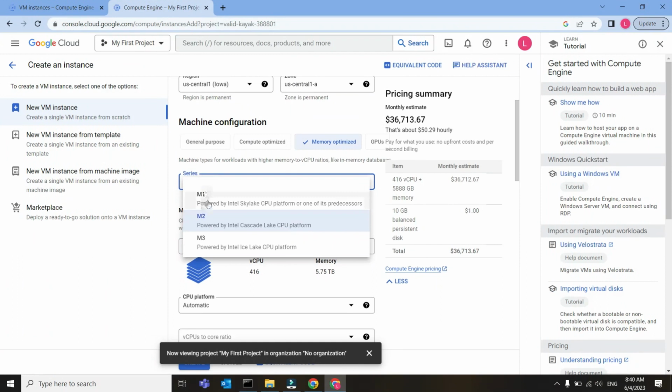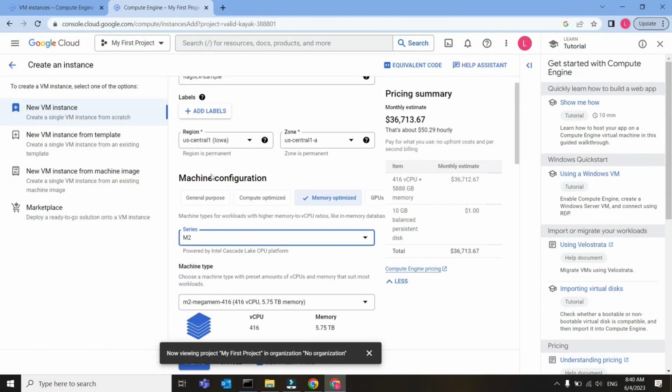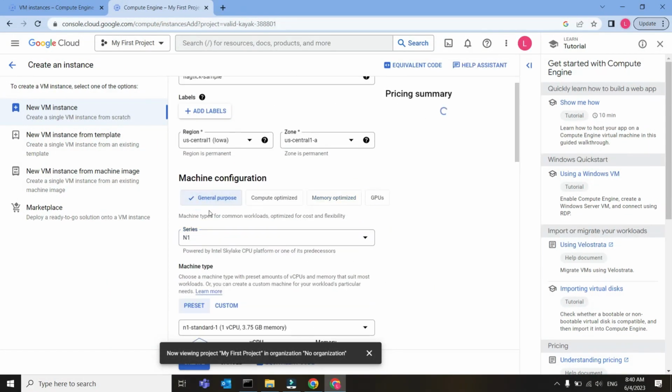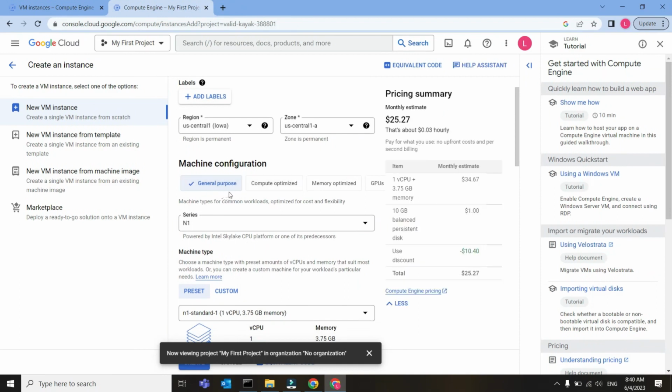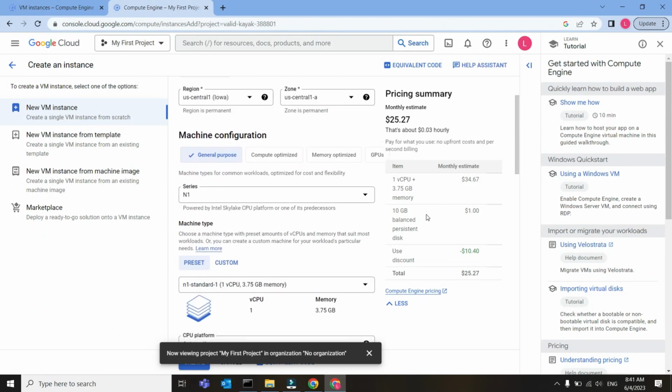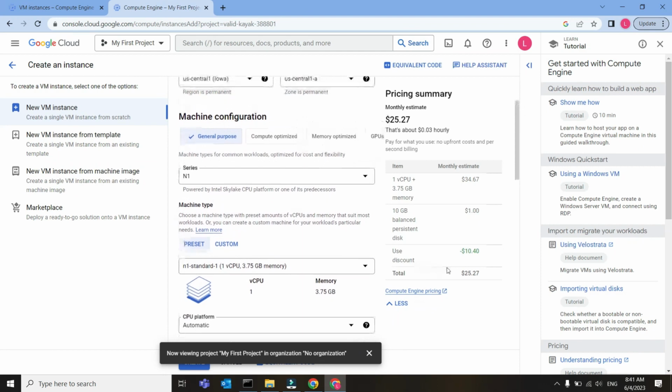So I'm gonna move to the general purpose. So when you go back to general purpose, Google already helps you to increase or make your system scalable with the hardware in here. Yeah. So totally I will pay at least $25 to use this engine.